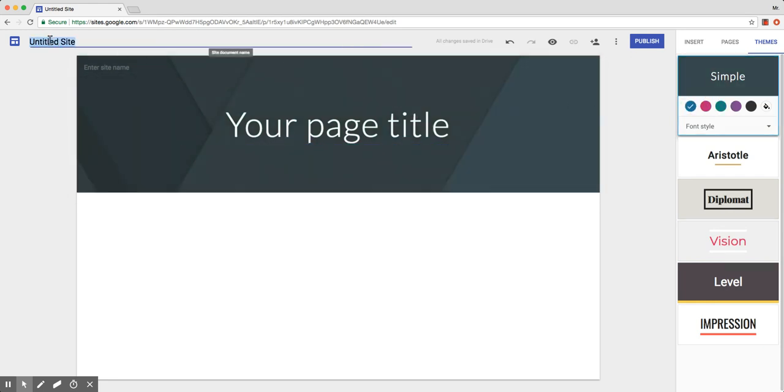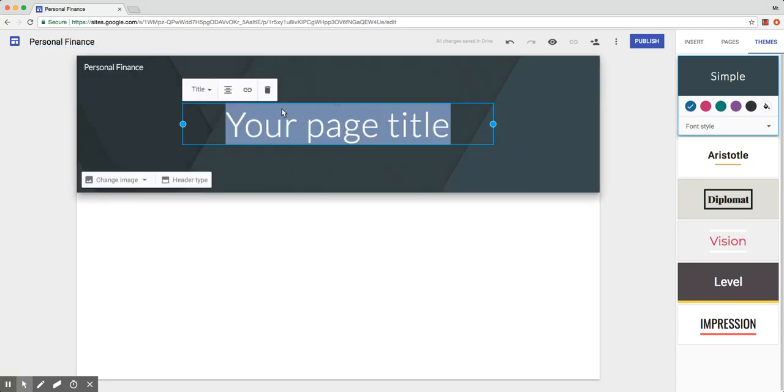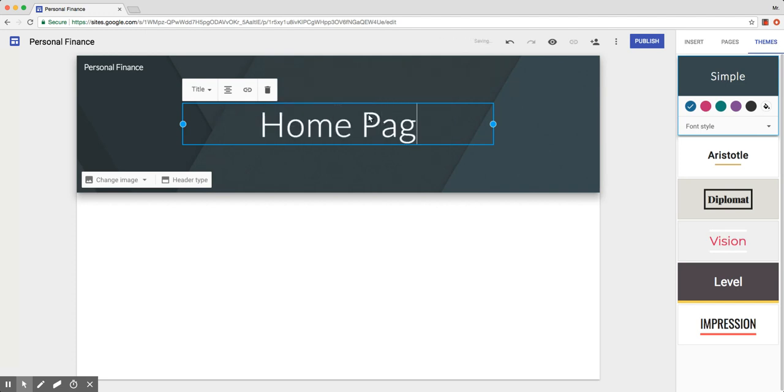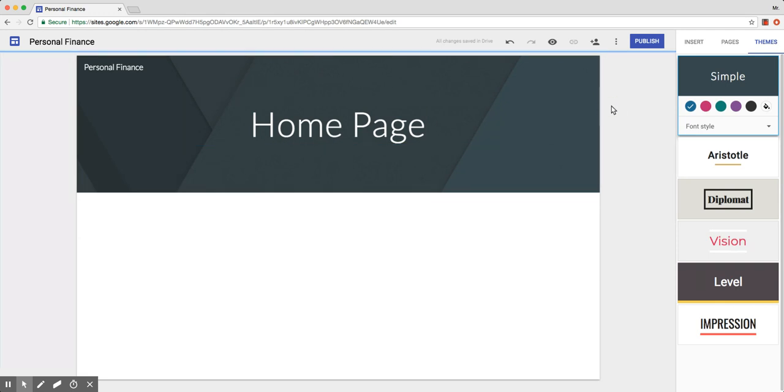First thing, you want to make sure you give your website a title. I'm going to call it Personal Finance. Hopefully you're a little bit more creative than that. And this will be the landing page, the home page for your website, so when you give people a link, this will be the first thing they see. So I'm going to call it homepage just so we can keep that straight. But again, you'll want to be more creative than that.